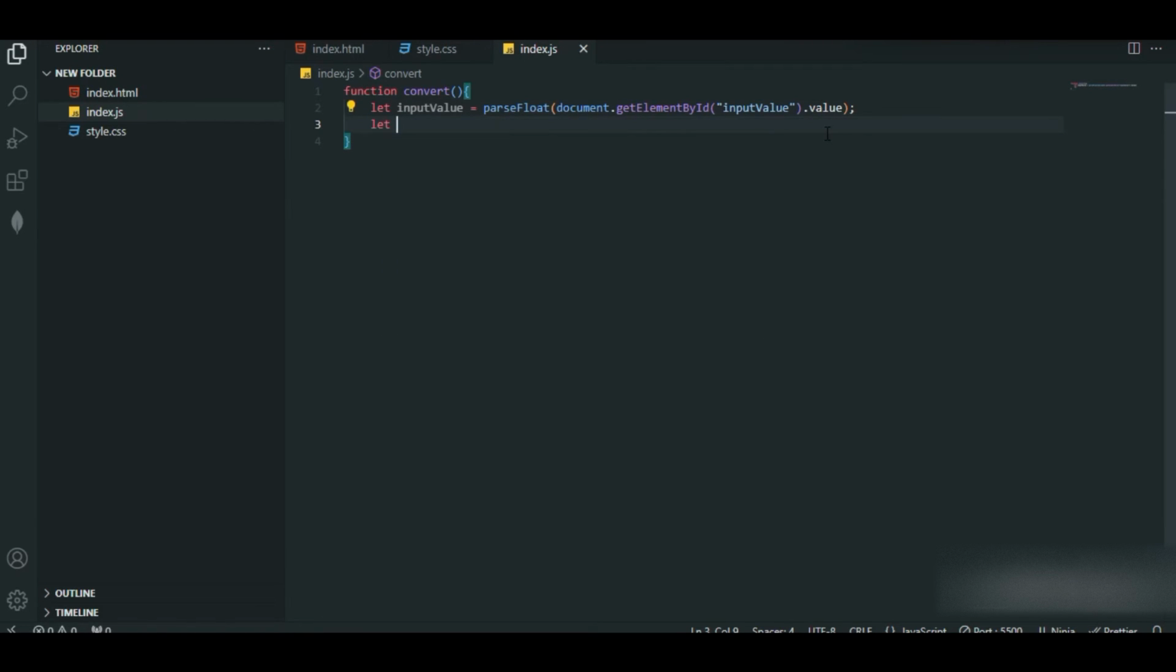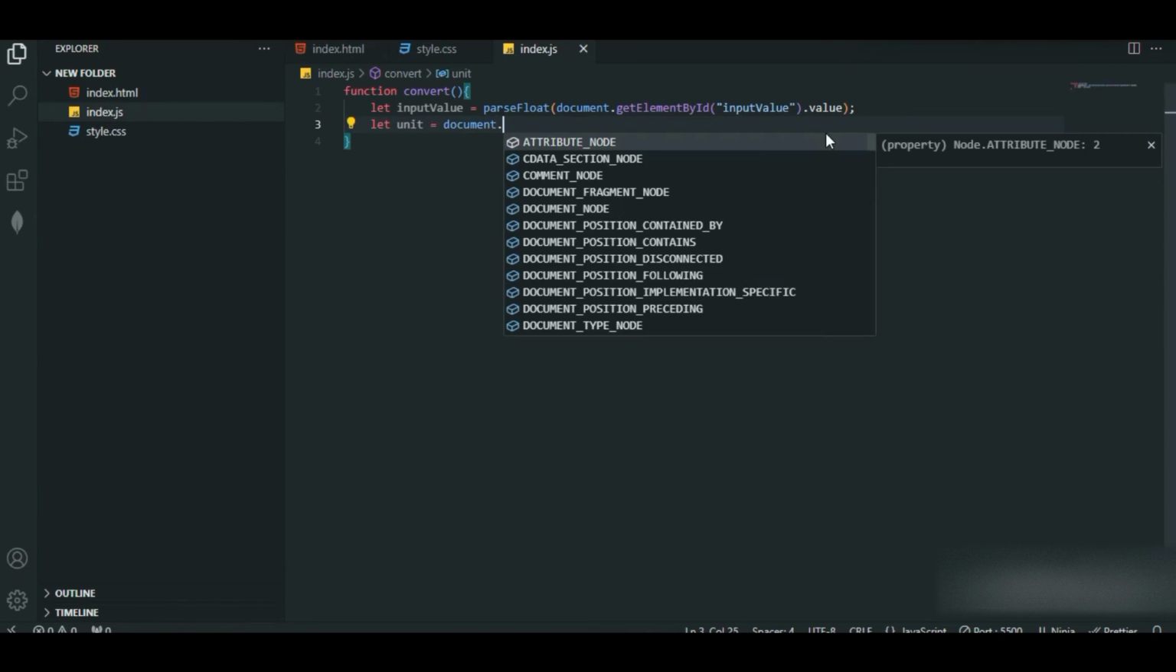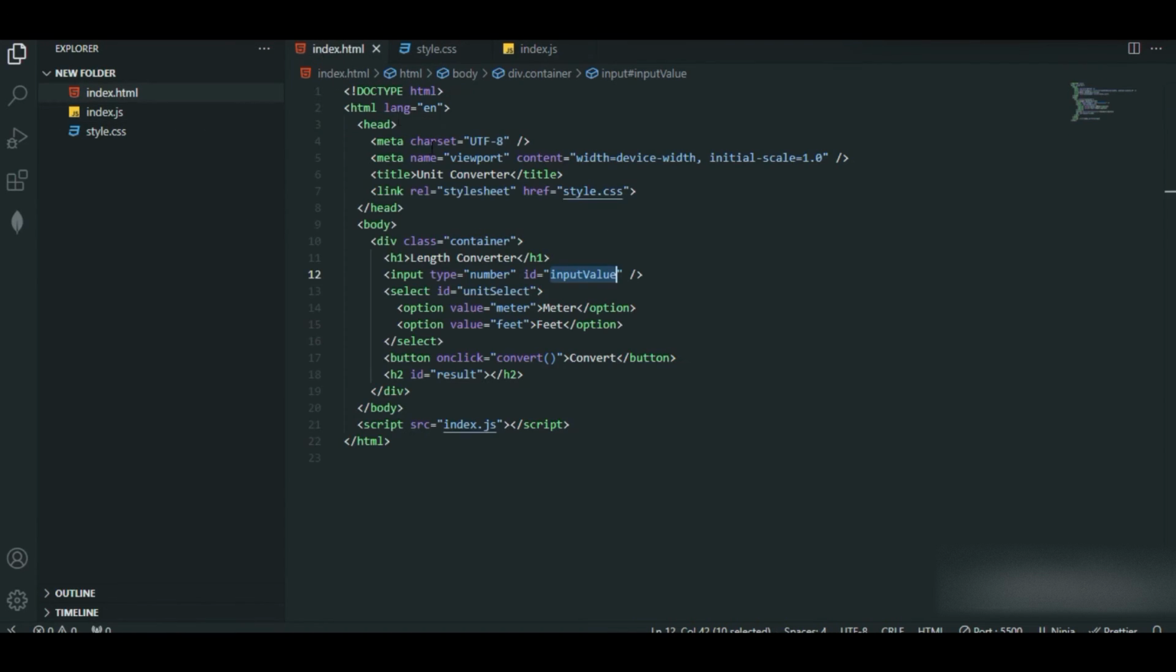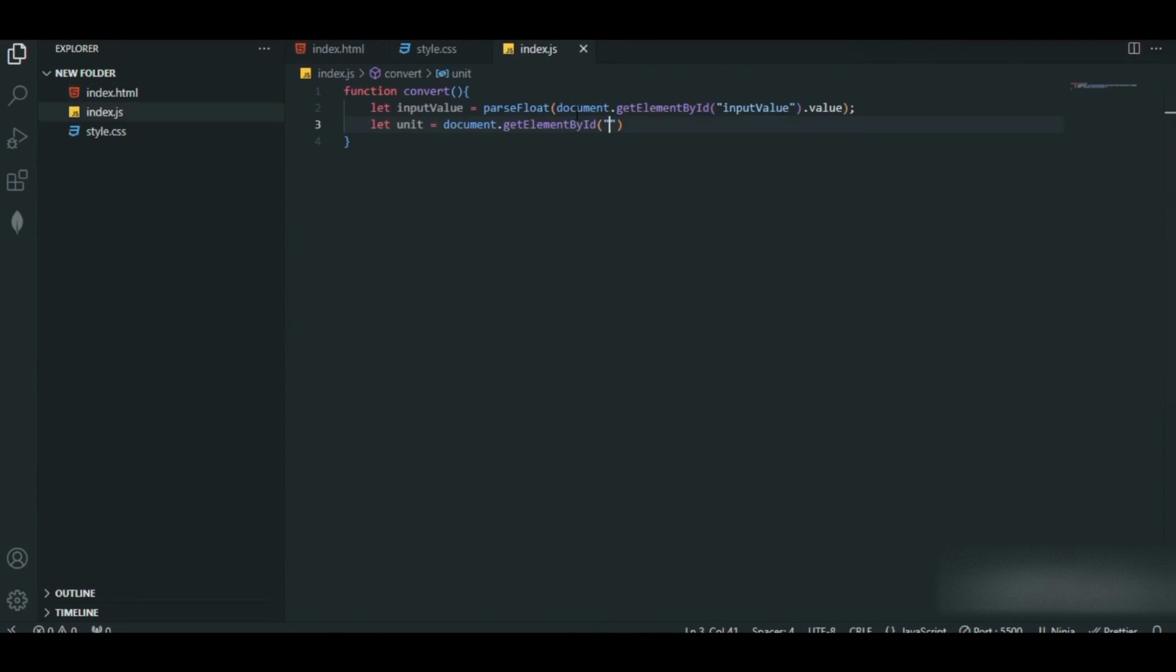Let me take the variable name unit and give document.getElementById of, we need the unit select, right? So one second, where we have given unit select, this one in the select. I'll just copy this one, just paste it over here. Also, you need to get the value. So that's it. I'll consider the variable name result.